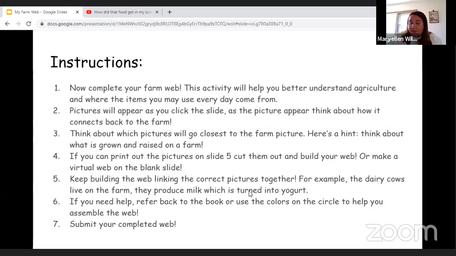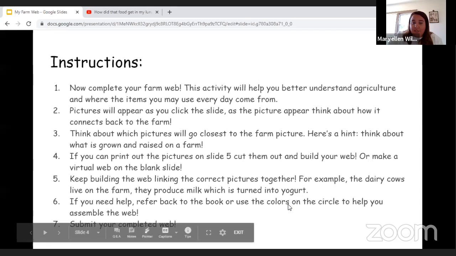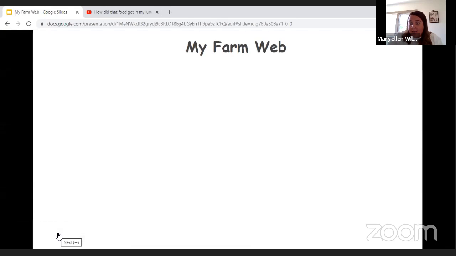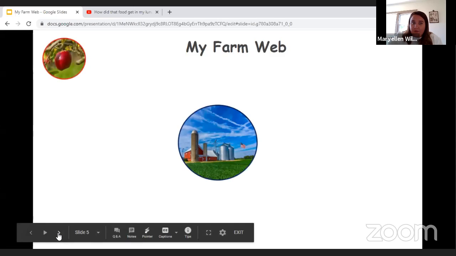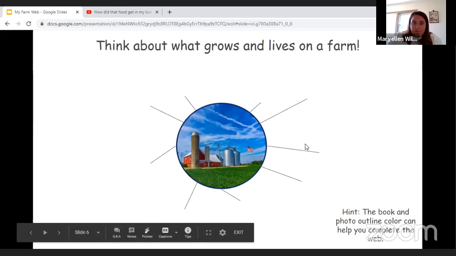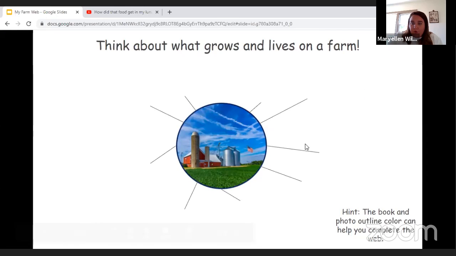So the first things that you're going to find that are connected to your web are your animals and the crops, such as corn or cotton or apples that grow on the farm. So here's our farm. As you can see, an apple appeared. An apple is one of the first things that grows on the farm.